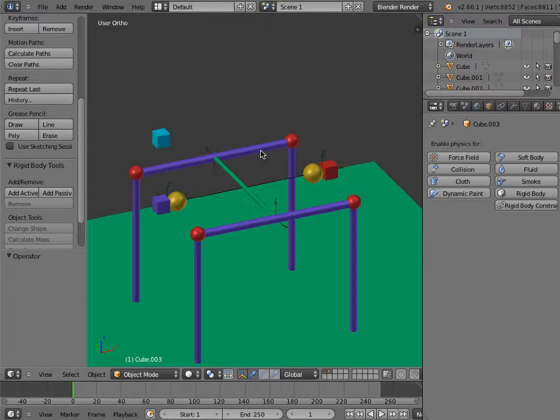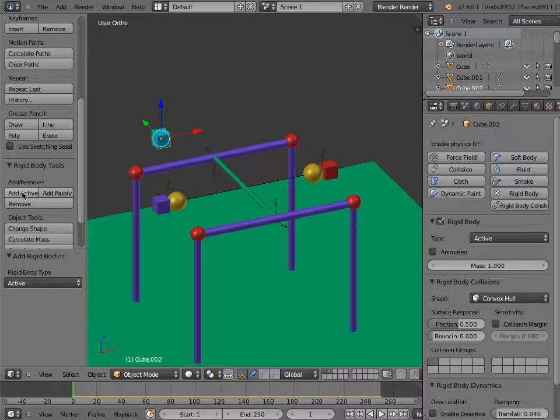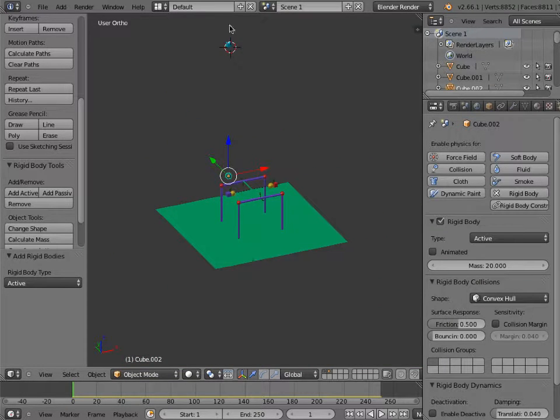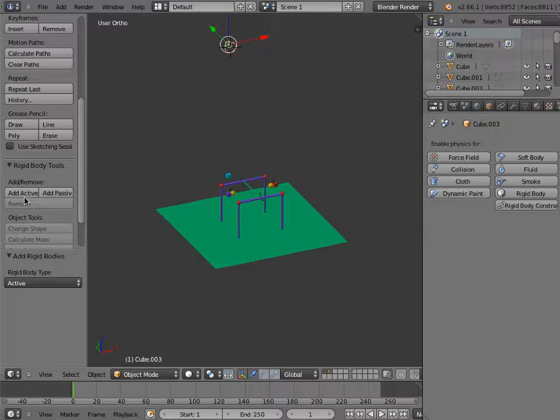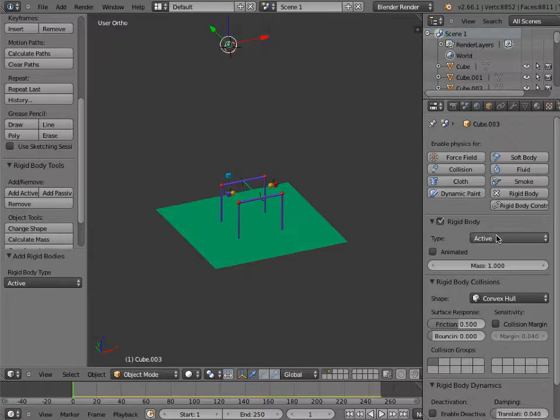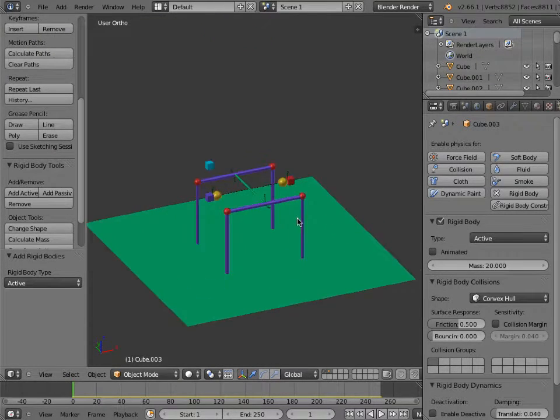I will select the lower of these two cubes and make it an active element and set its mass at 20. I'll select the upper cube and make it an active element and set its mass to 20. I'll then play the simulation.